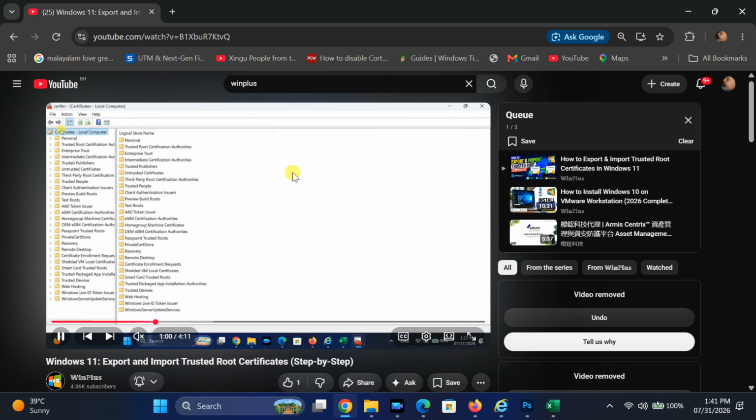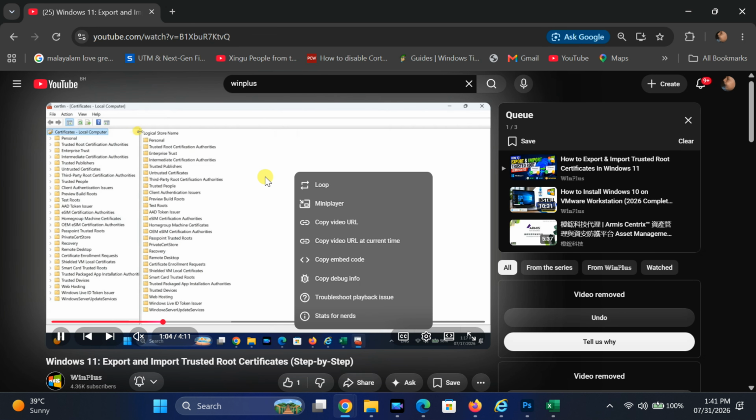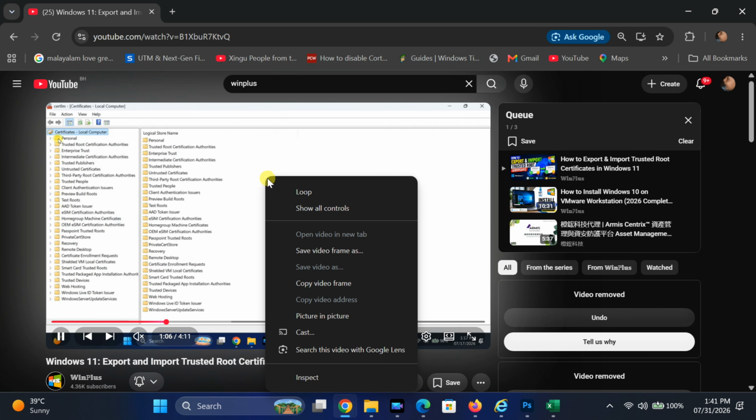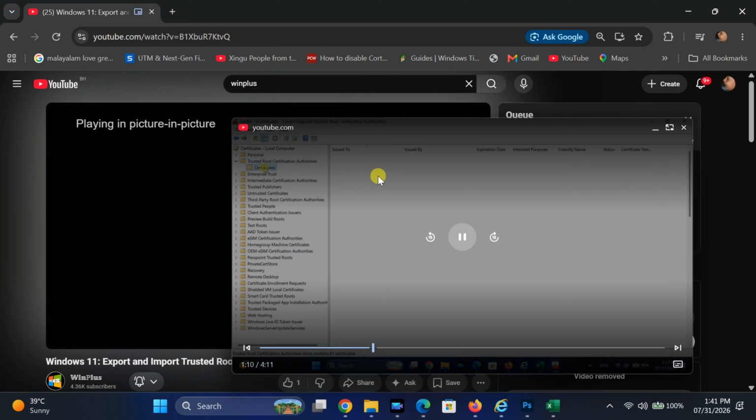Now, move your mouse over the video and right-click once. You'll see YouTube's own context menu. Next, right-click again in the same area. This time, Chrome's context menu will appear. From the Chrome menu, click Picture-in-Picture.